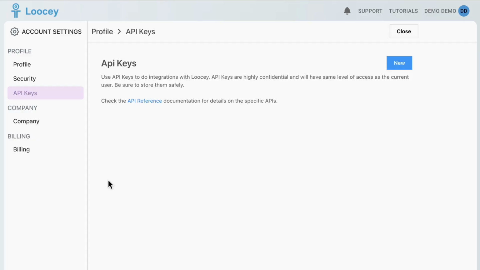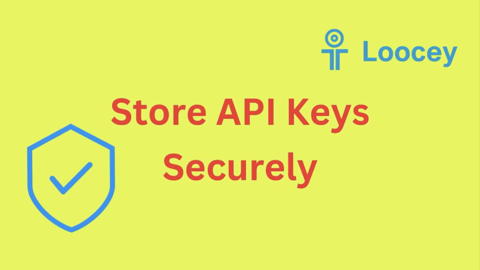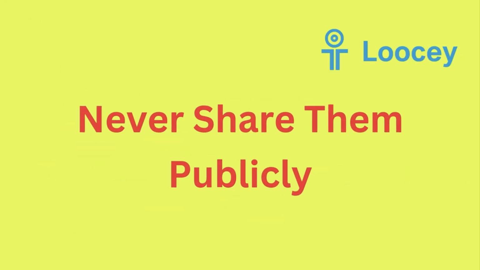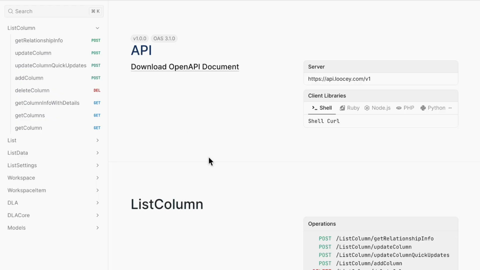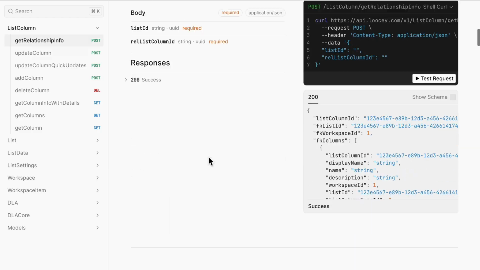API keys are used to integrate Loocey with other applications. It's important to know that API keys are highly confidential and have the same level of access as the current user. Because of that, you should always store your API keys securely and never share them publicly. On this page, you'll also see a note pointing you to the API reference documentation, which contains details about available endpoints and how to use them.